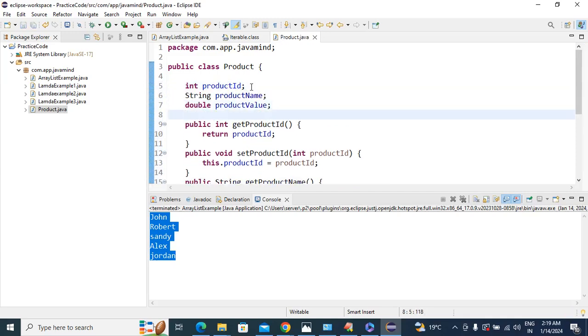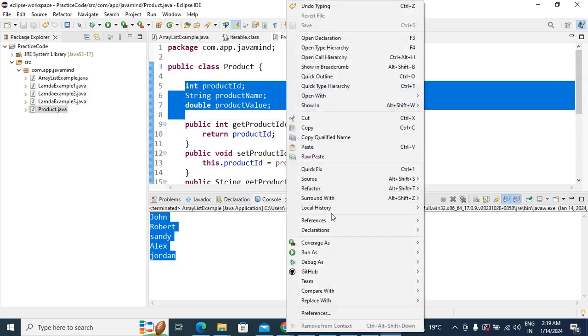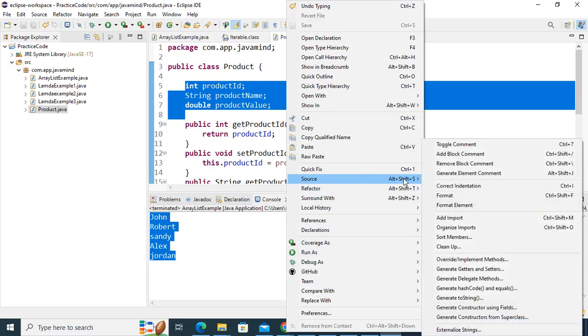See, guys, one thing you should also know: during object creation, to initialize the data, you should have a constructor as well, right? A constructor as well. So similarly, we are going to generate it.